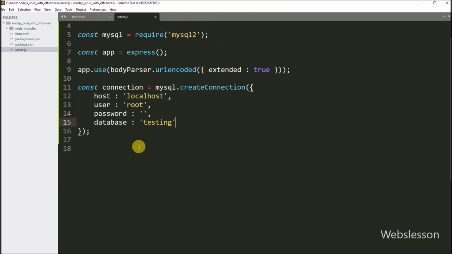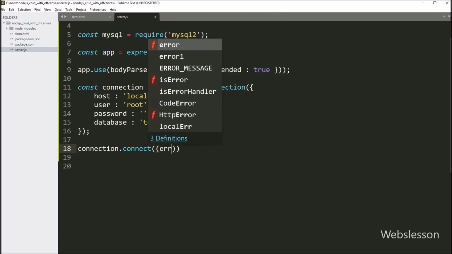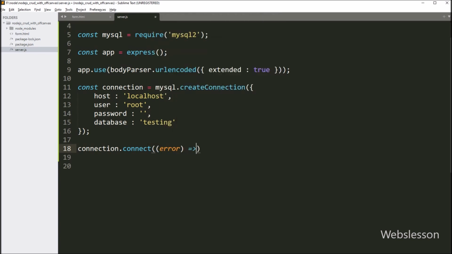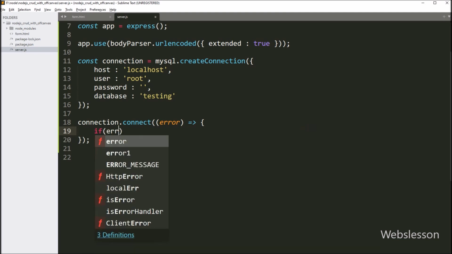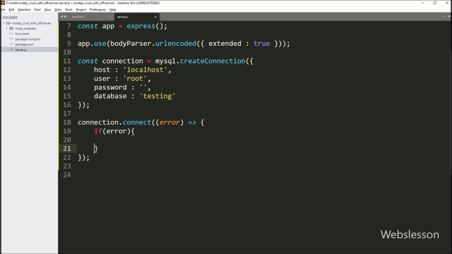Now we want to establish the MySQL database connection. So to establish the connection to the MySQL database, we use the connection.connect method, so it will try to make the database connection. And inside the callback function, we have to check for any error. If an error occurs, then we can log an error message and terminate the process.